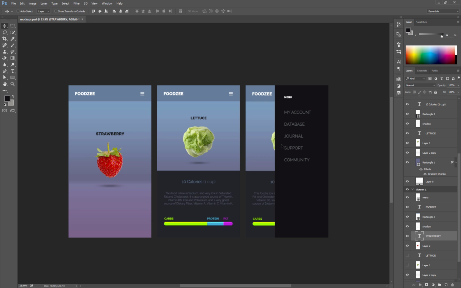Okay, so in the next lesson, we'll go ahead and probably wrap it all up by exporting these necessary assets, and then we'll hop into Pixate to make all of this a reality, and we'll preview on the phone.